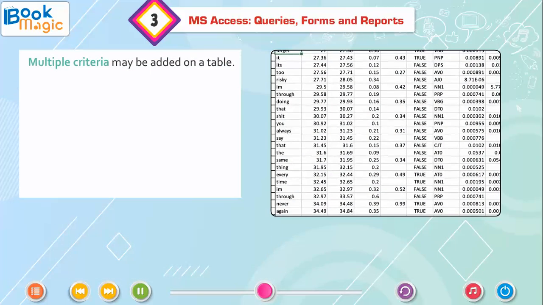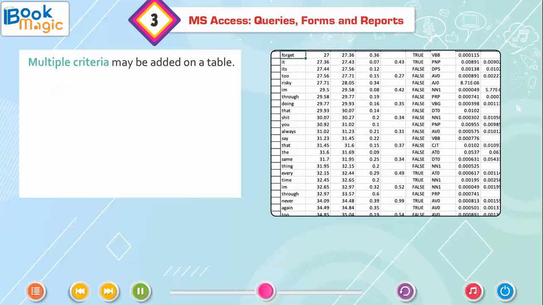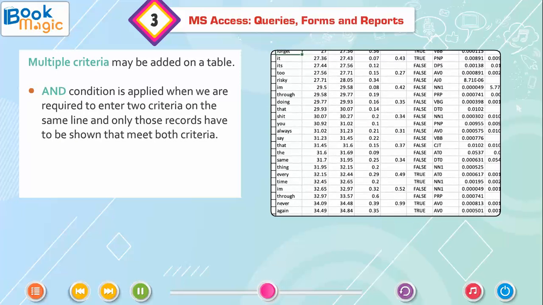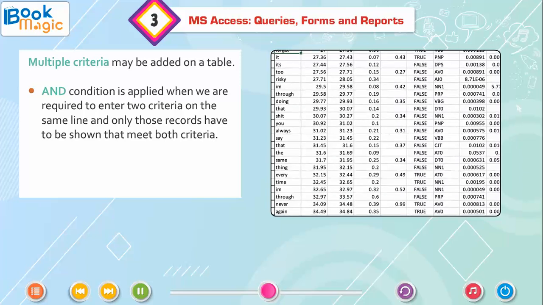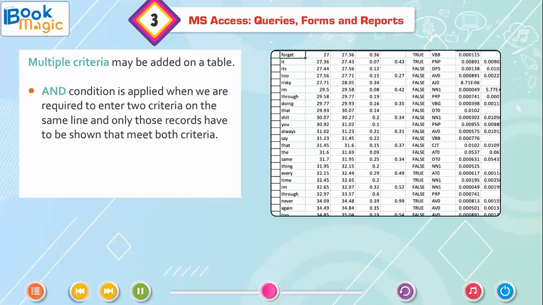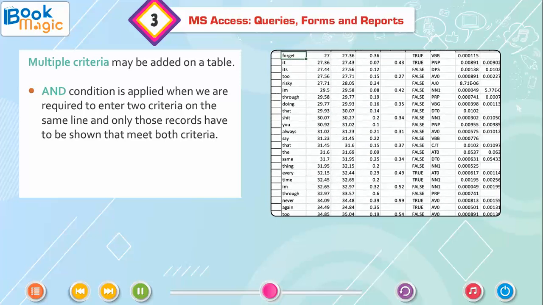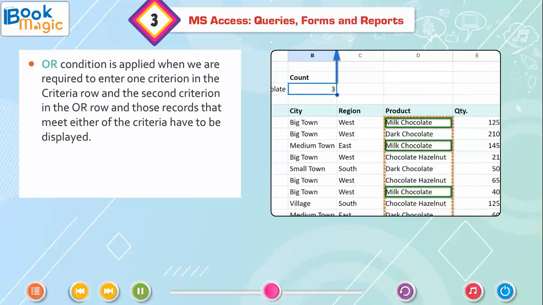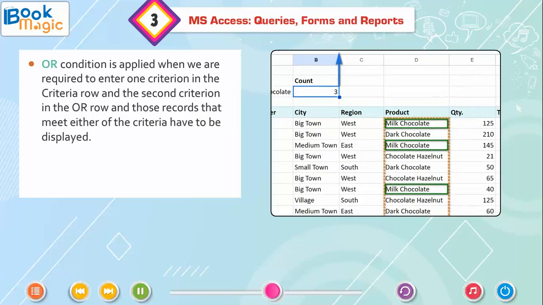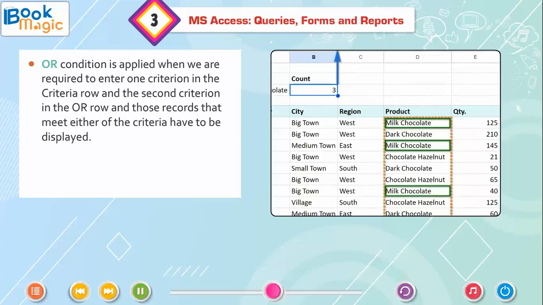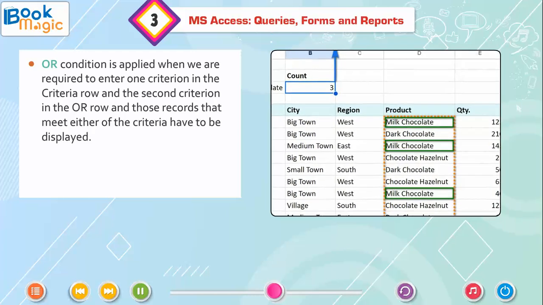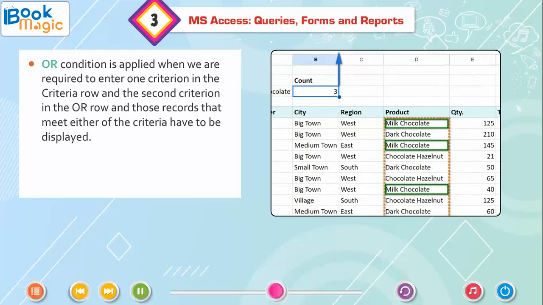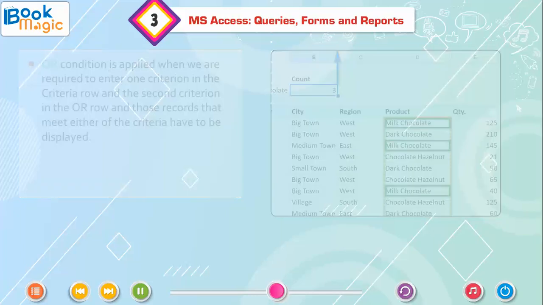Multiple criteria may be added on a table. And condition is applied when we are required to enter two criteria on the same line, and only those records have to be shown that meet both criteria. Or condition is applied when we are required to enter one criterion in the criteria row and the second criterion in the OR row, and those records that meet either of the criteria have to be displayed.